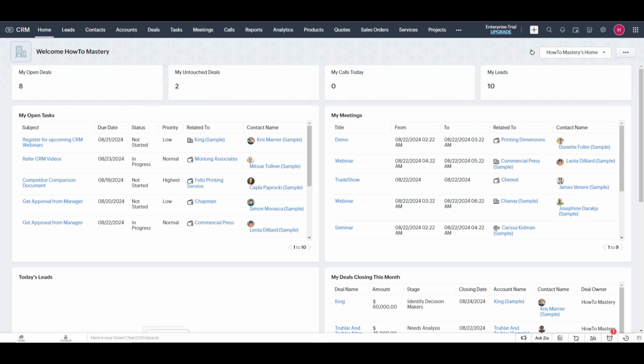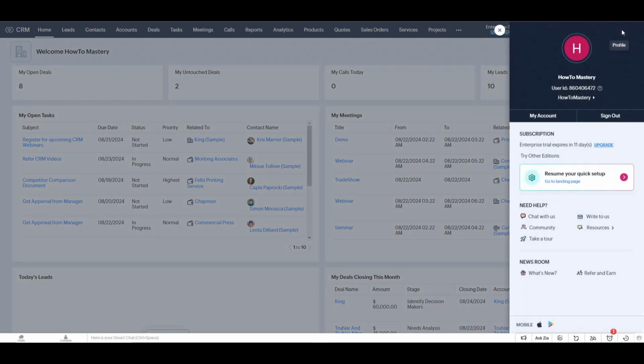Look in the top right corner of the page. You'll see a small circle with either your profile picture or your initials. Click on this circle. It will open a drop-down menu with various options. In the drop-down menu, find and click on My Account.